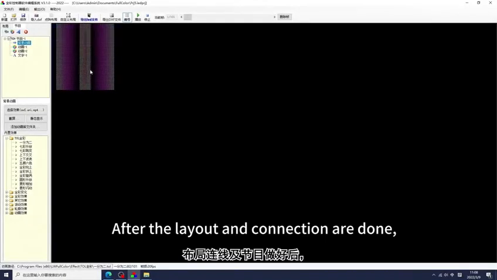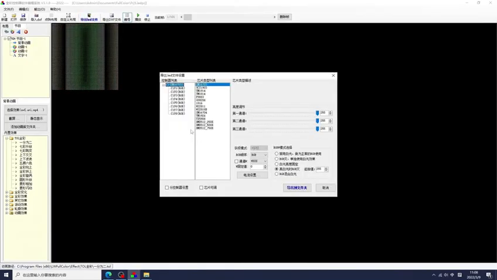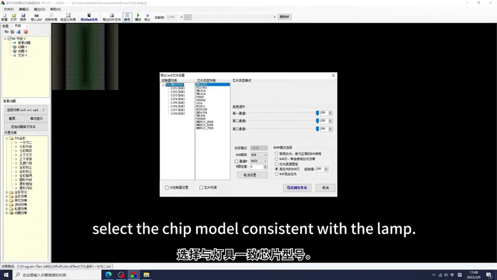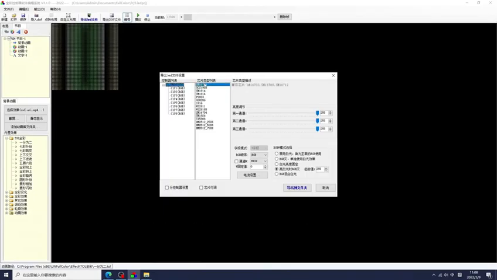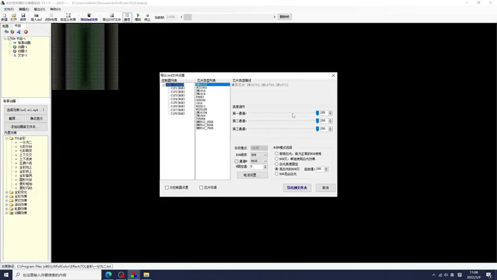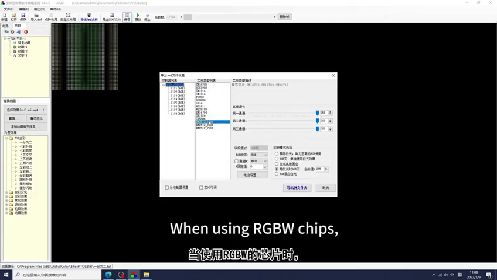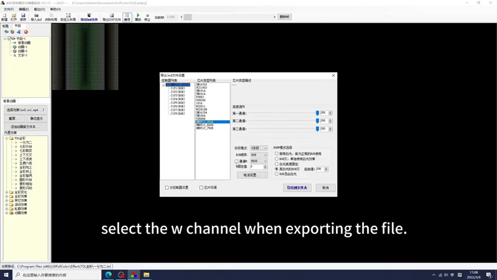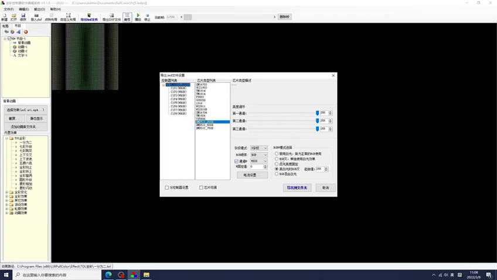After the layout and connection are done, click Export LED file. In the chip type list, select the chip model consistent with the lamp. The brightness of the lamp can be adjusted by channel. When using RGBW chips, select the W channel when exporting the file. Set the corresponding white light mode.